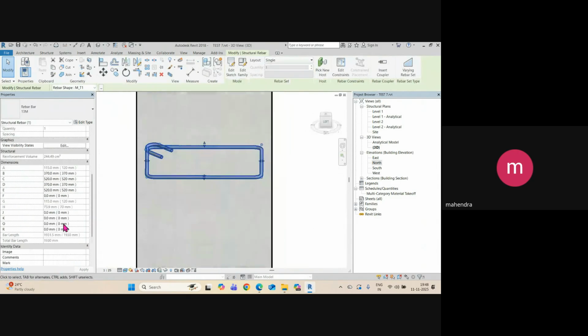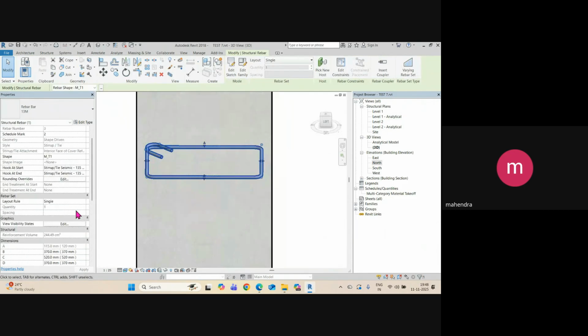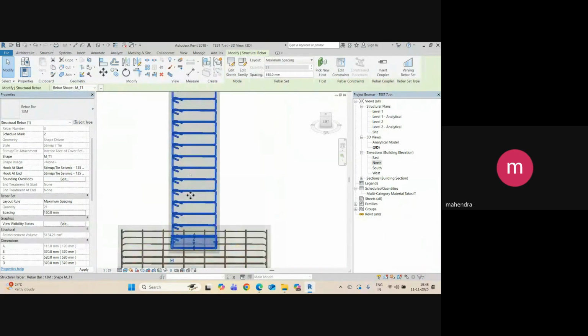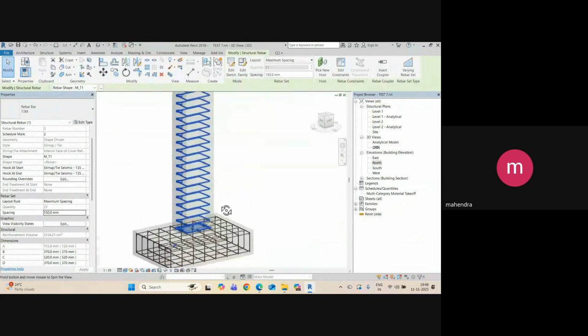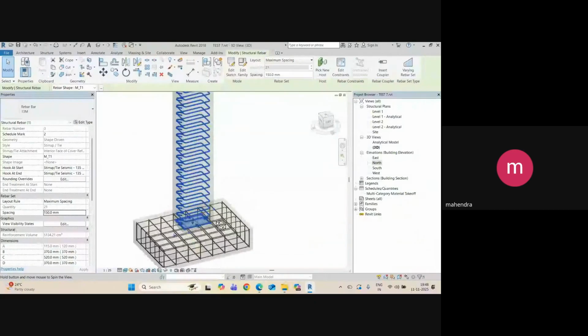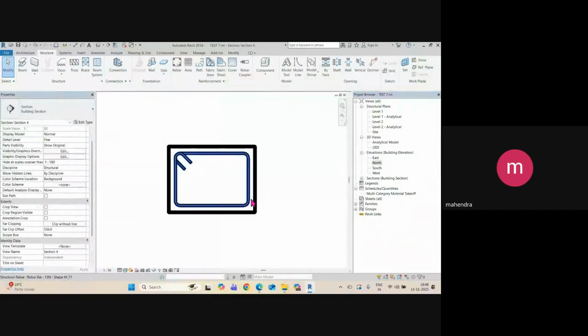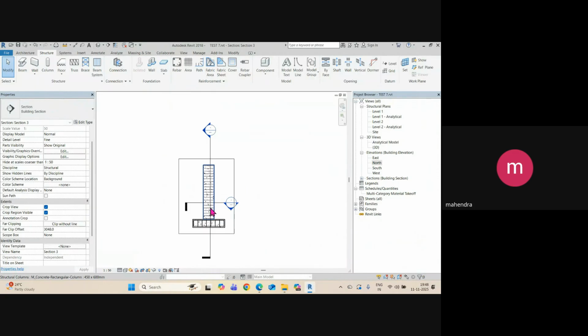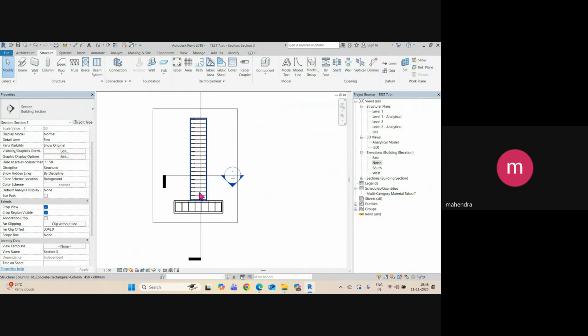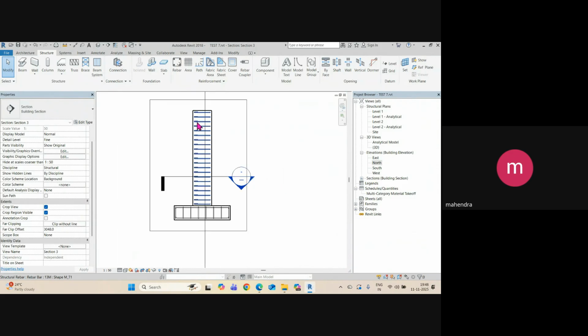Then, same thing, you need to select it and assign the layout rule, maximum spacing. Maximum spacing, suppose I give here 150. So you can see links have been added here. If you go to the section again, you can see links have been added. Similarly, you can add the vertical bars for this column.